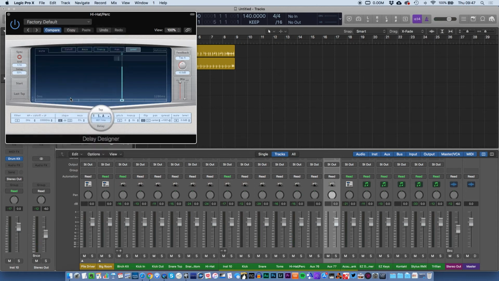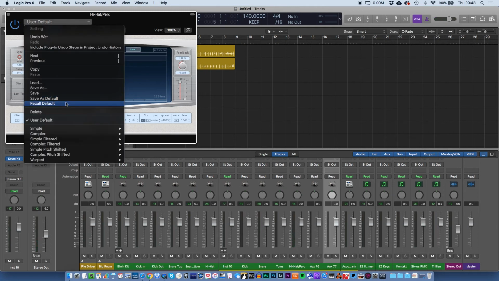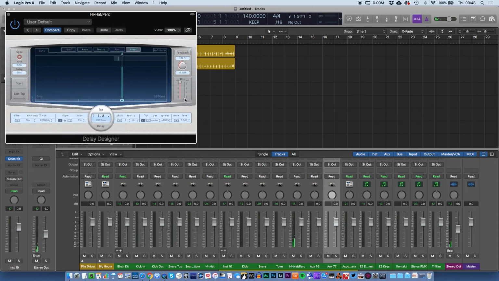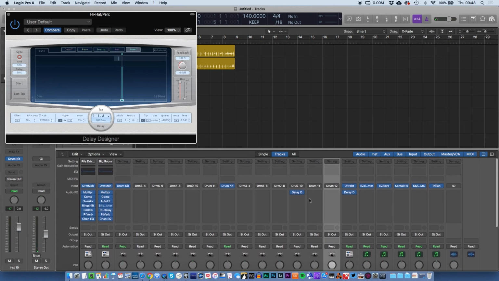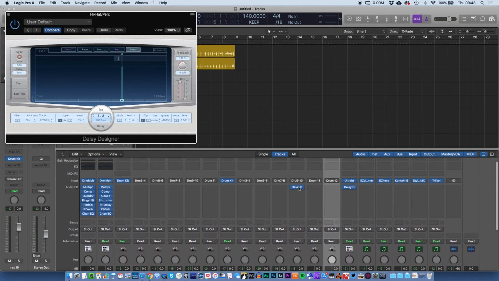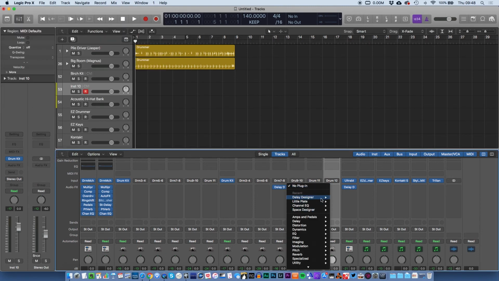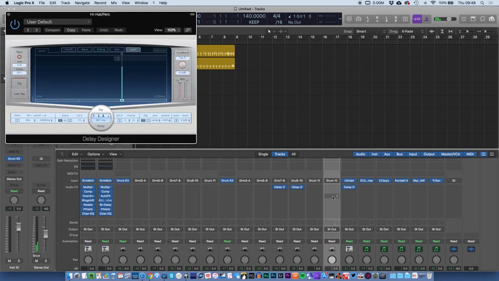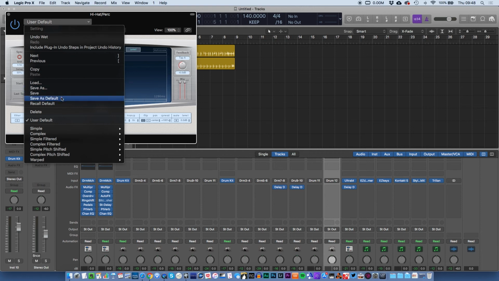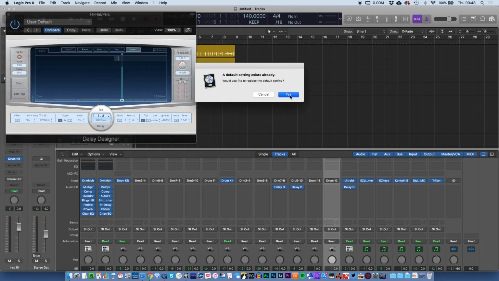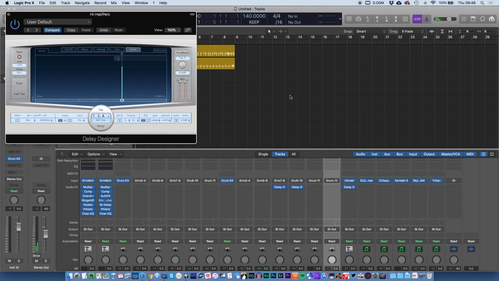Go here and save as default. So this is now your default, and then you can recall the default here, and that is the setting. So if I go and add this on another track, for example, I'll just move that out of the way, add it back onto this track. You can see the default now is set to 0. If I whack that back up and do save as default, get that message, and I'm back to the factory default that I had before.